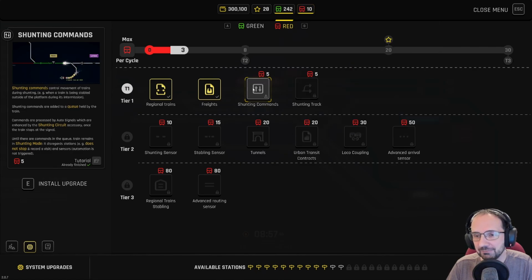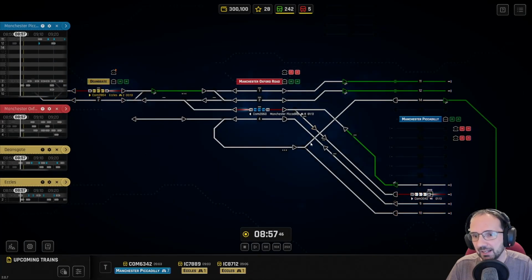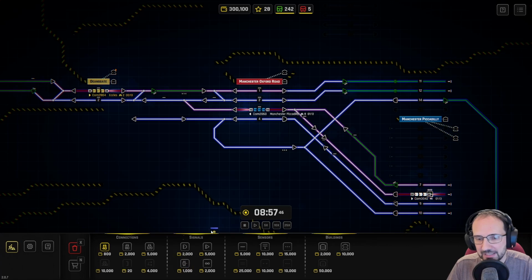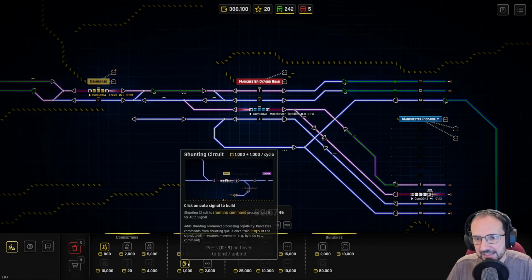We have enough red XP to buy it. So basically shunting commands will allow us to automate the process of parking the train. We will set them up for the existing platform 4 that we've got. So what we need to do is use this shunting circuit that we now are able to buy.